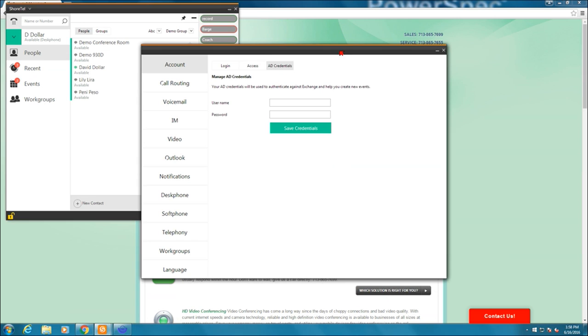AD credentials. These are the credentials used to authenticate against Exchange and help you create new events. We're not going to worry about that.